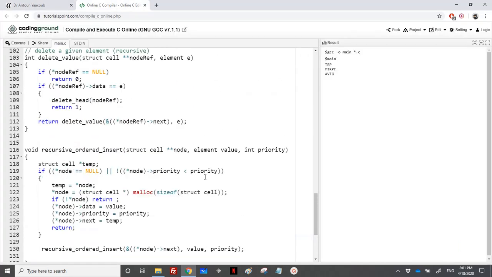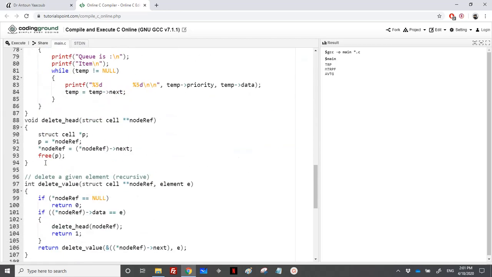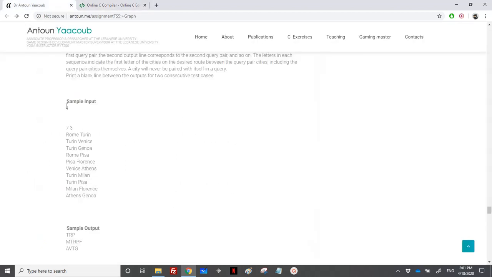I have here the implementation of a priority queue and a graph, but I will not use that. I will implement it directly in the main function. First we need to read one number, which is the number of test cases. Then we have two numbers, 7, which is the number of connections, and 3, the queries. For each query, we need to display just the first character of each city on the path. For example, for Turin to Pisa, I need to pass by Rome because I have Turin-Rome and Rome-Pisa. So I just need to display TRP.